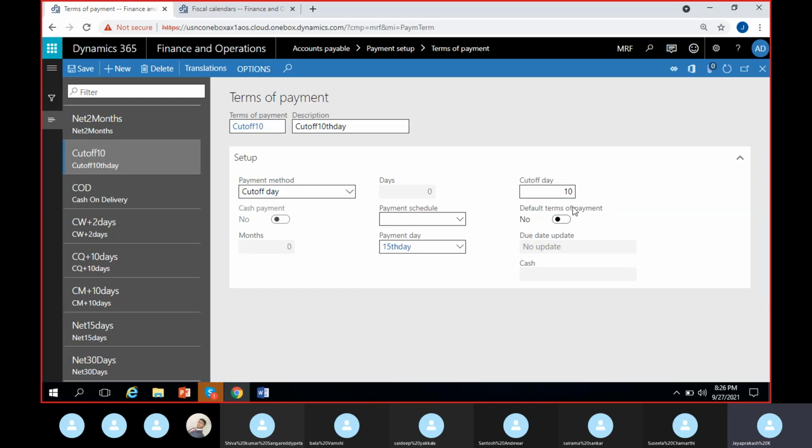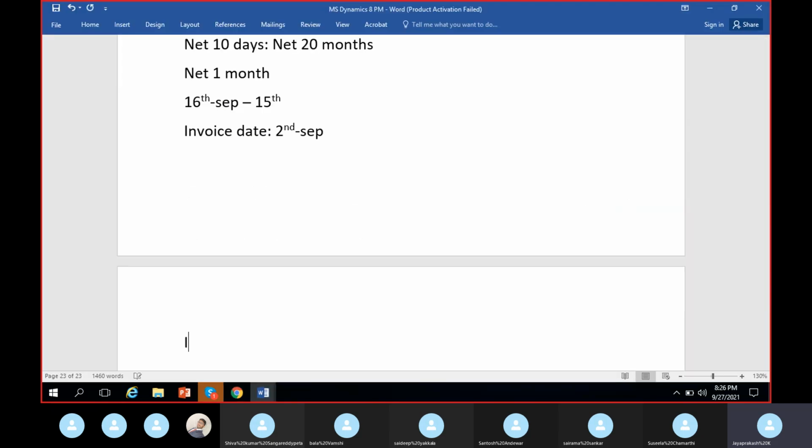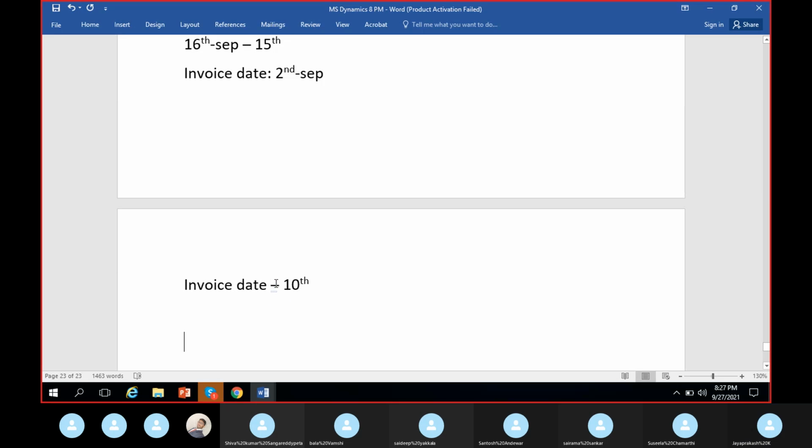I mean, sorry, it's the cutoff day actually. I would say the invoice date is the base calculation, that particular day. So if I said 10th, right? So 10th is the base date for calculation.